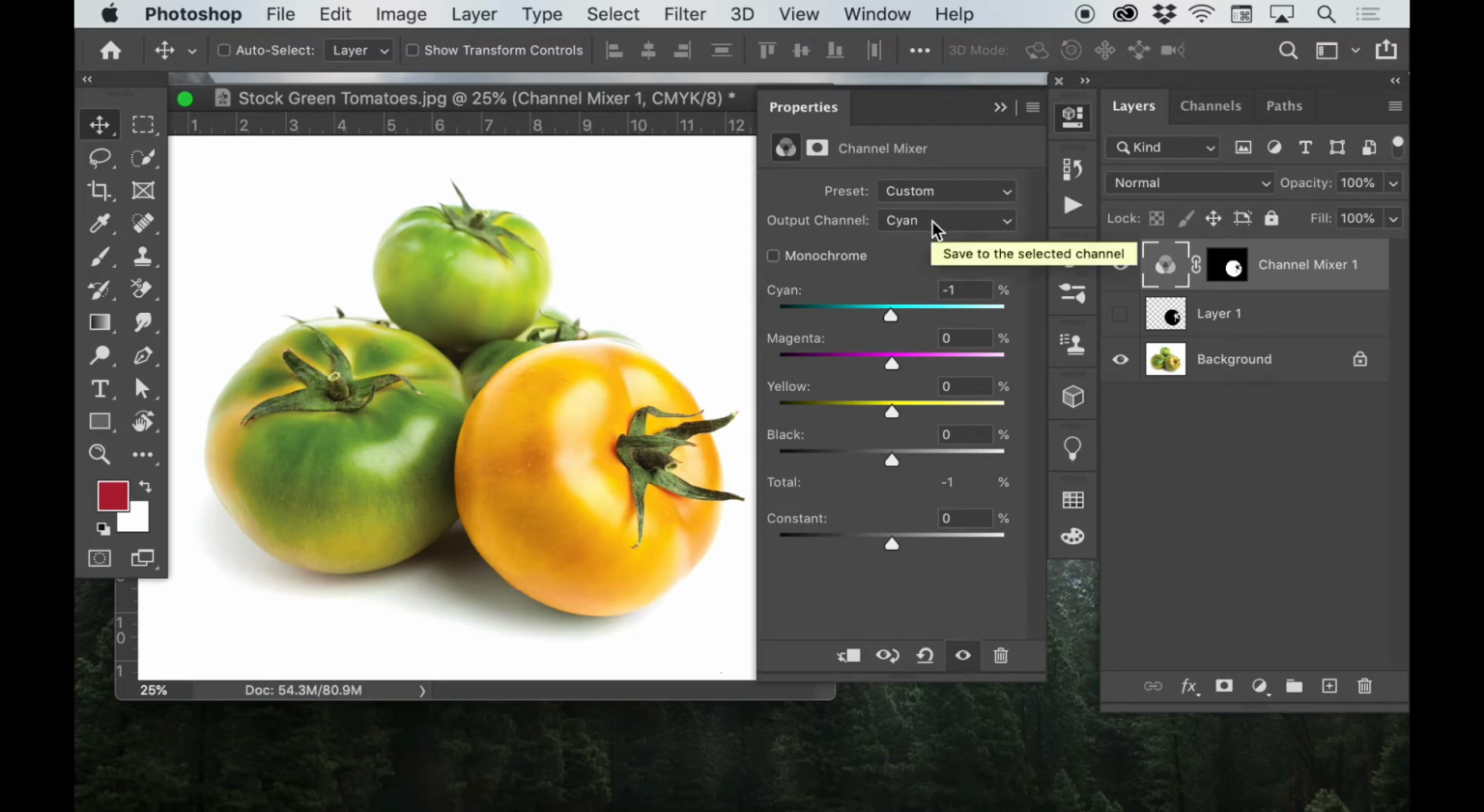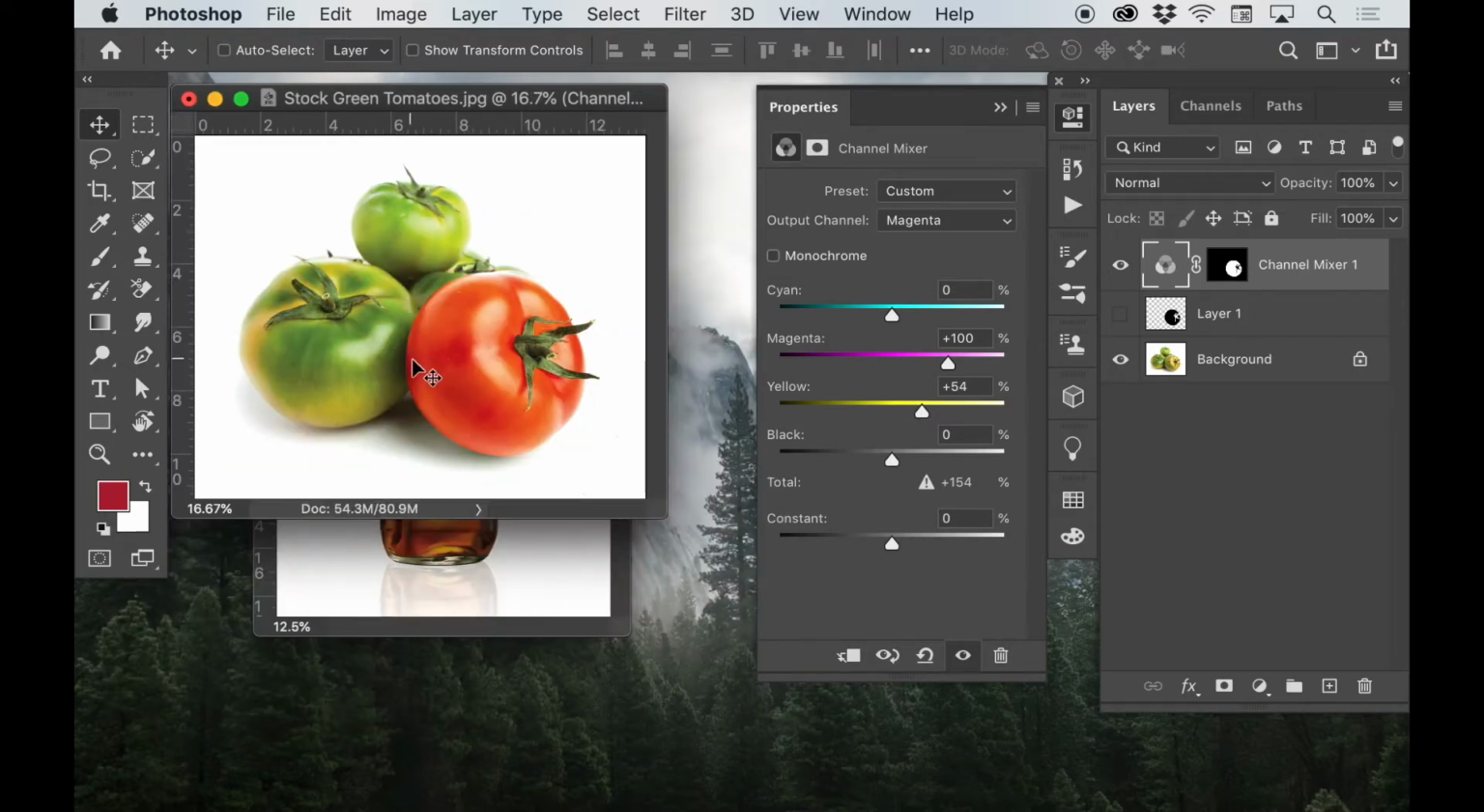But I wanted a red tomato, so I am going to magenta now, because I know that magenta and yellow make up red for the most part. I'm going to add magenta, going to the magenta output channel. And remember, starting off, the yellow slider had a ton of information, so I'm going to use this slider and just add a bunch of information. And that actually looks really realistic. It almost looks as if this tomato was naturally red. You can't even tell that this was a green tomato.